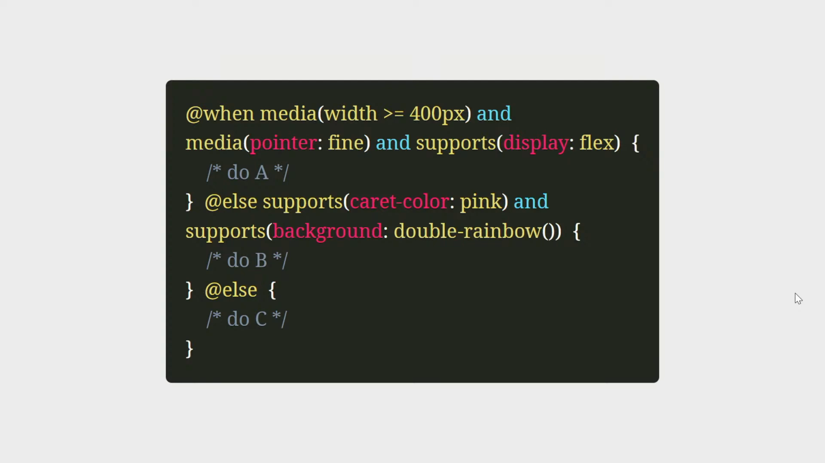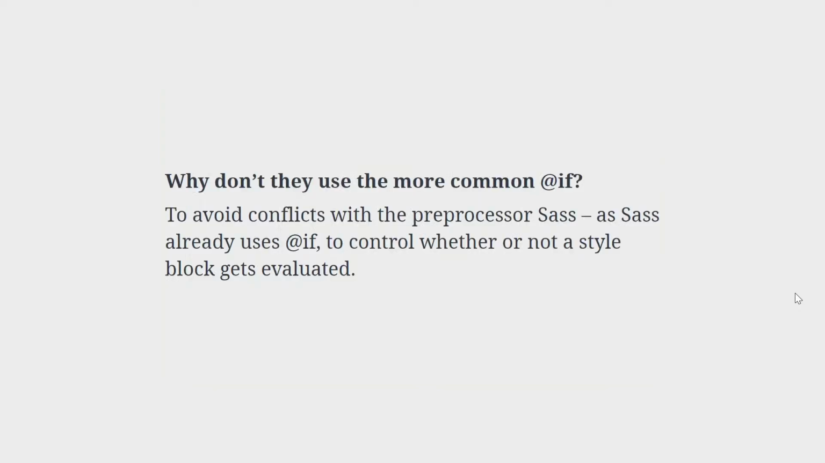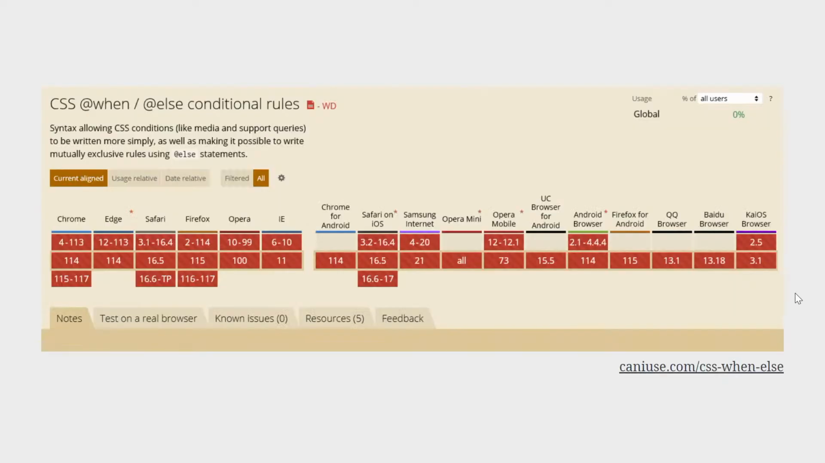Then you do A, and if that doesn't fit, then you can add @else and ask for other things, and then add @else as well, like you would do in a programming language. Now, the question is, why is this @when/@else and not @if/@else? And that's because an @if would conflict with the preprocessor Sass, because this has an @if already. Not supported anywhere right now.